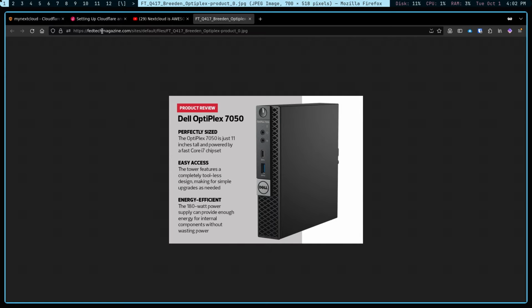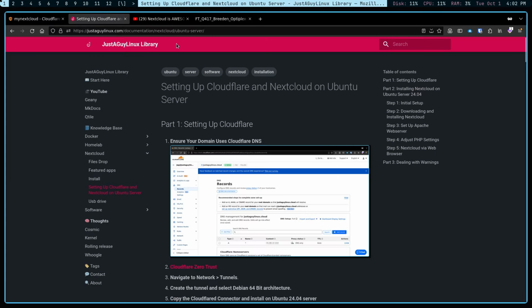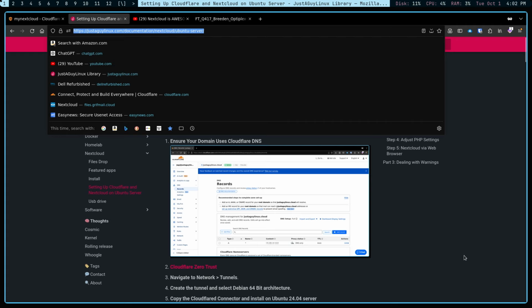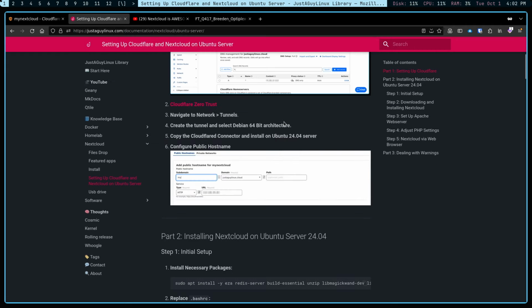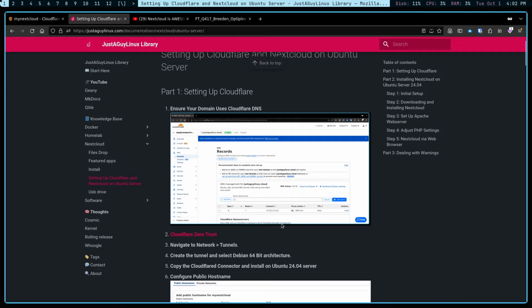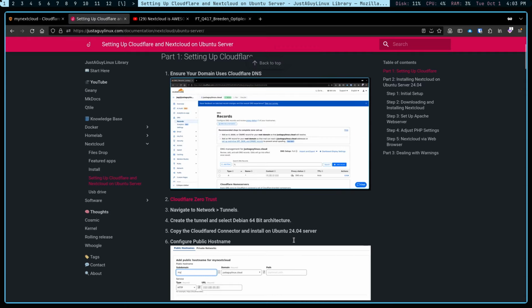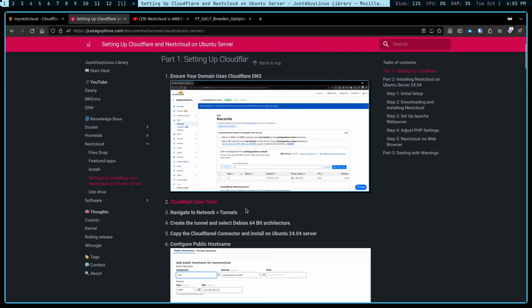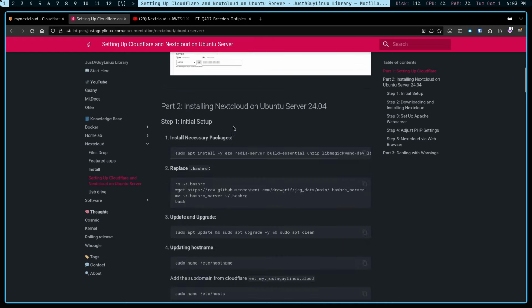So I have documented everything, and I will leave a link in the description below regarding everything that you see here. I'm going to use this in the video quite a bit, and it outlines the Cloudflare setup, but it also outlines how I do the installation on Ubuntu 24.04. So I will briefly refer to the Cloudflare part when we get to that point, but let's get started right now.